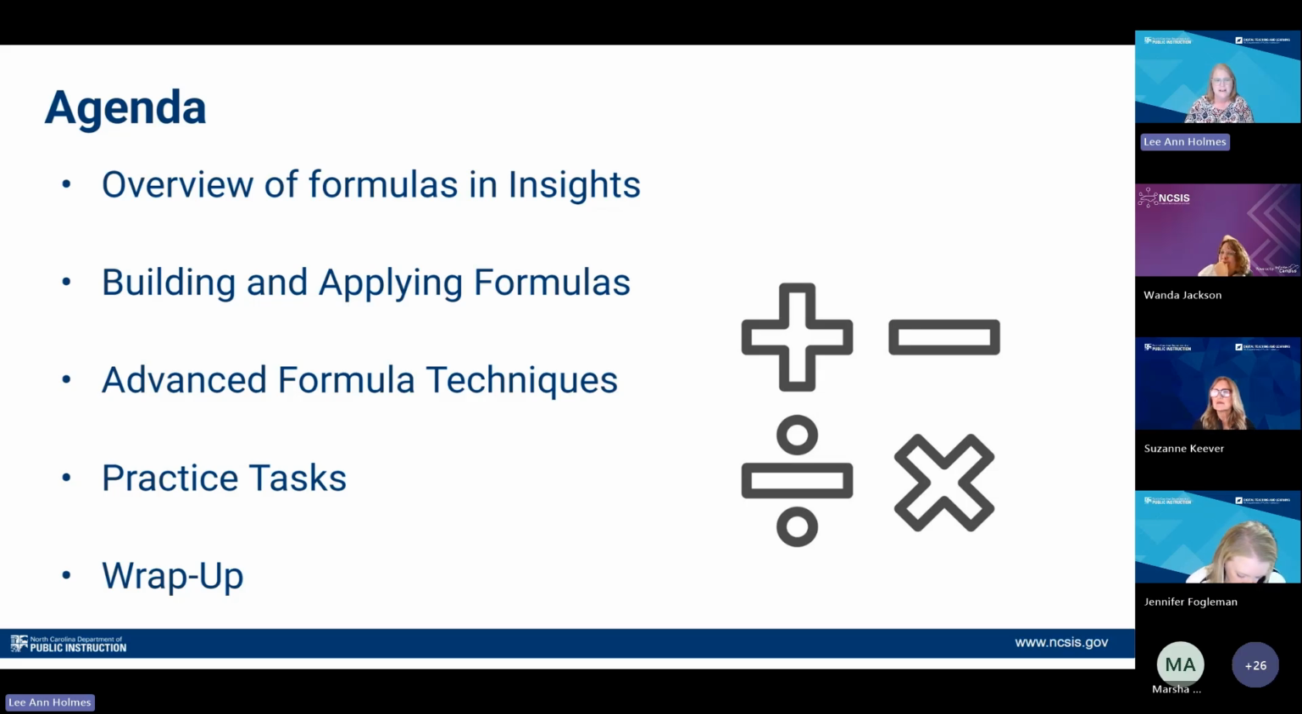Most of what's intended here today is to teach you some of the insight formulas, help you understand how to apply those formulas, and look at building some advanced formulas so that we can format our data the way that we would like to see it. I do have some practice tasks, because I feel that the best way you learn is by doing it. And then, of course, our wrap up at the end for your feedback.